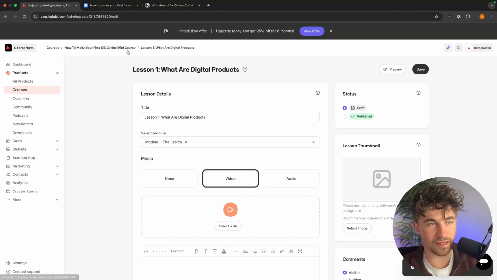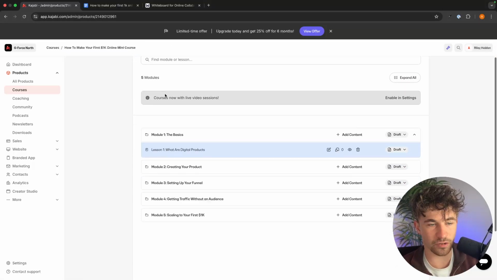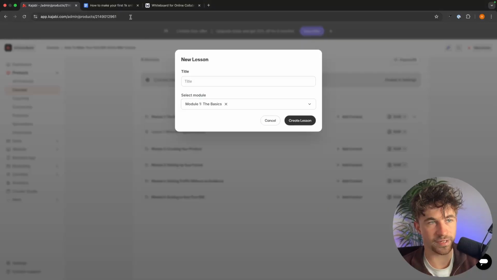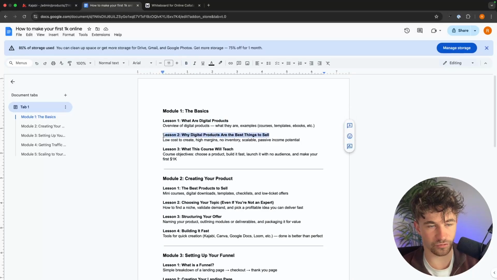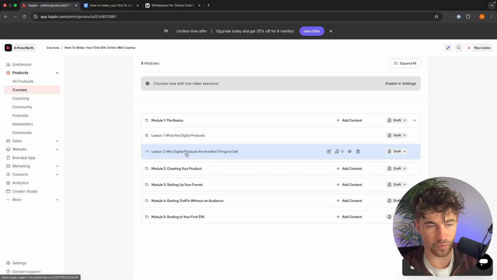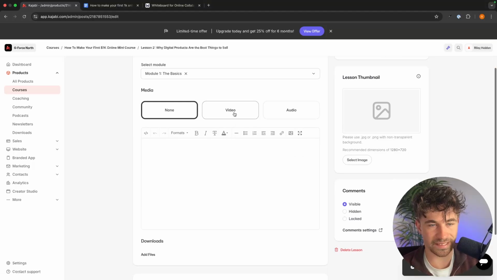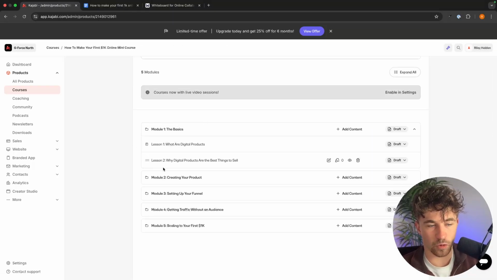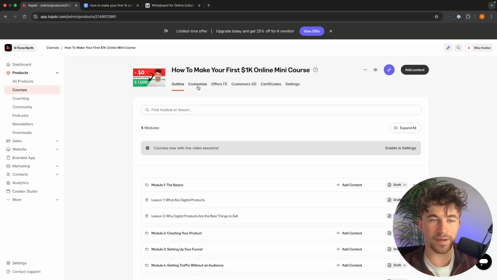So we can just go in there and we can save this. Then we can go back to the course. We just add new content, add a lesson. And this is how we can add all of the lessons that we want to add in here. So we can go for lesson 2, why digital products are the best things to sell. We can click on create, and then we simply click in here and upload the video that we recorded.